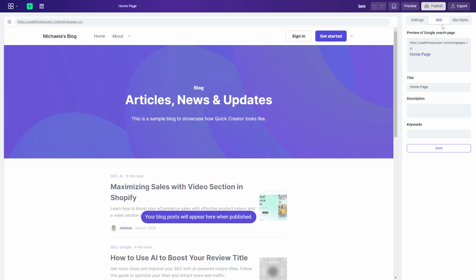So we've got our SEO options right here. We have a preview of our Google search page. We have a preview of what our page will look like on the Google search. We have our title, the description, any keywords. We also have our settings, so we can change the name of our homepage to maybe Home Z Page.